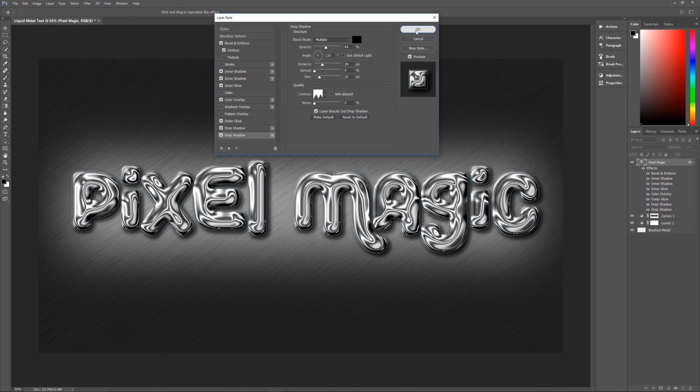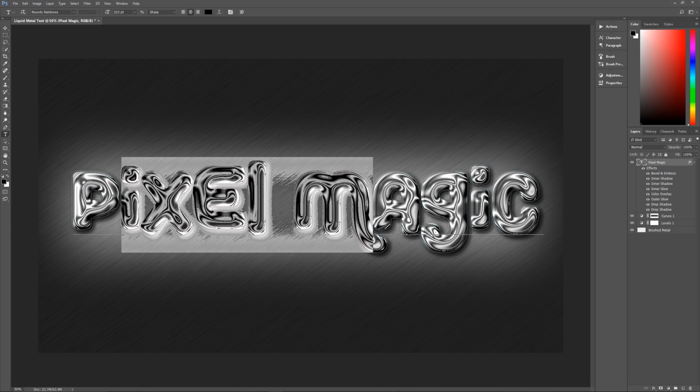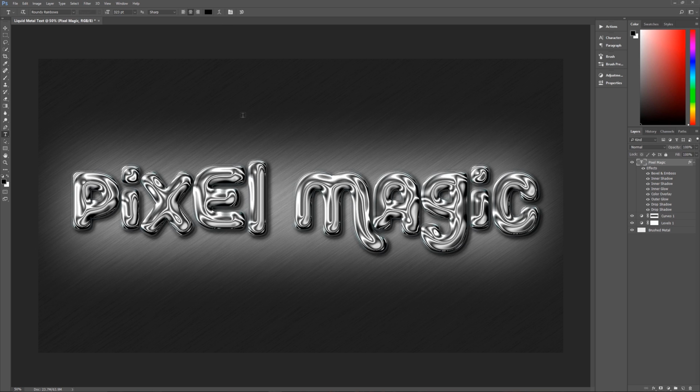And we now have our liquid metal text effect in Photoshop using only layer styles. So this is still fully editable. So if I go to text, I can change anything that I want, and so on. We're all good.